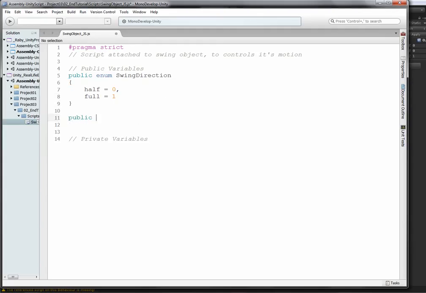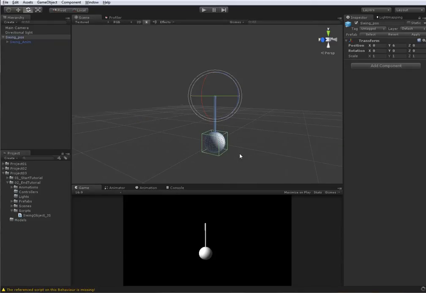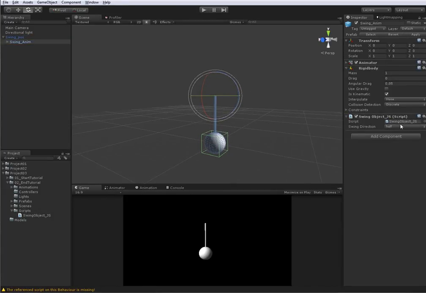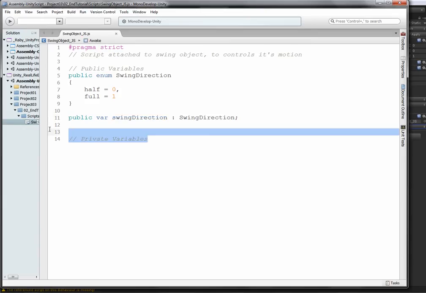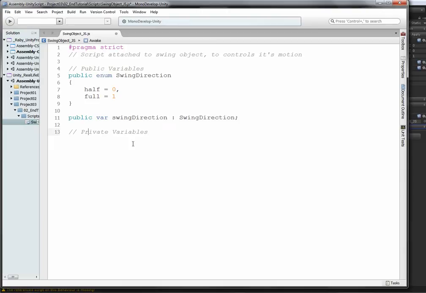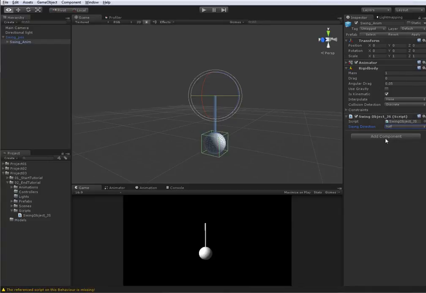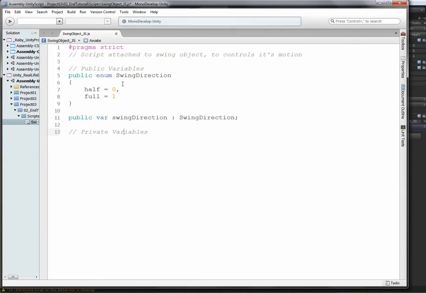You need a public variable that we're going to call swingDirection, and it will be of type SwingDirection. So we're going to represent the enum with this variable. And now if we select the enum, you see that swing direction, we have half and full. That message was because we haven't assigned the enum.